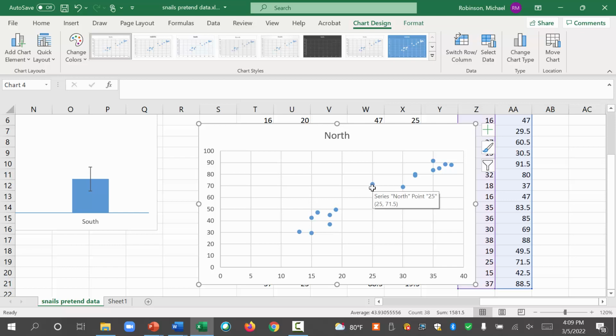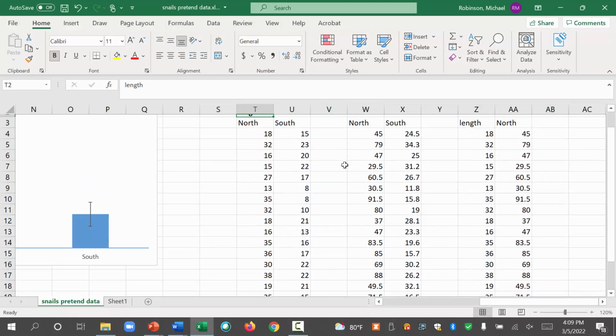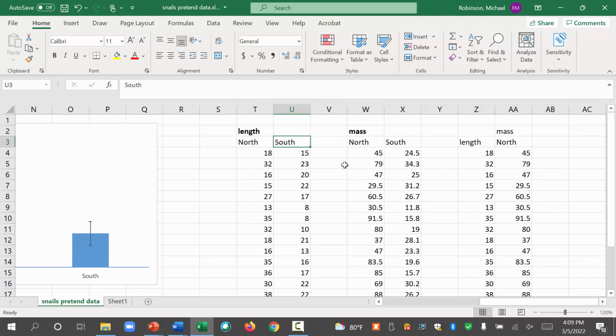So this particular snail has a length of 25 and a mass of just over 70. If I hover over it, you can see 71.5. This is another snail. These are actually two snails right here. 32 and 79. Okay, but I'm not going to give you individual details because that will just be cluttering. But remember, you need to get two data sets. This is where plotting in Excel becomes a little bit wonky.